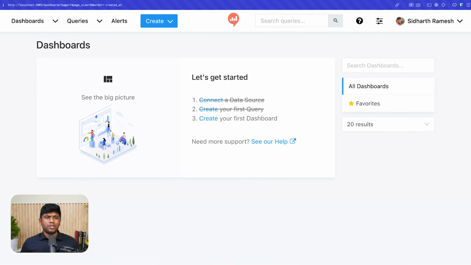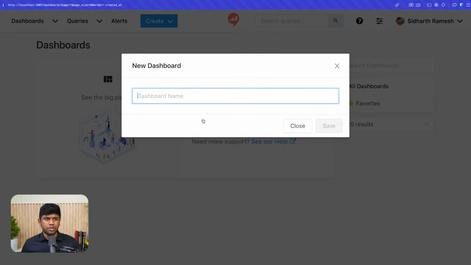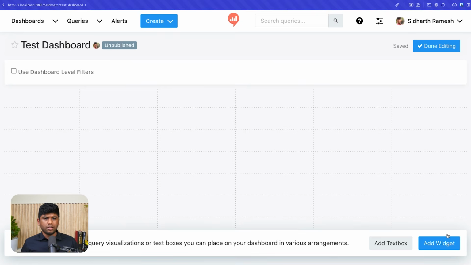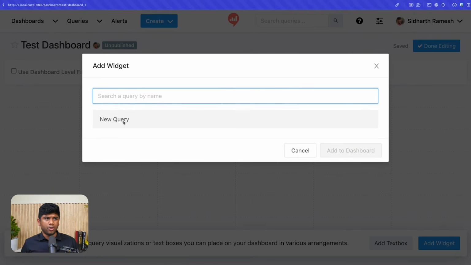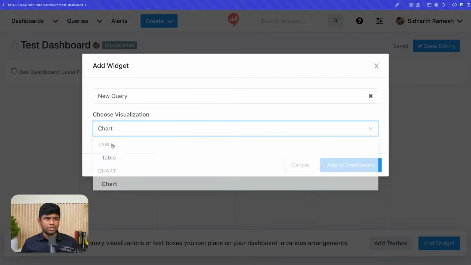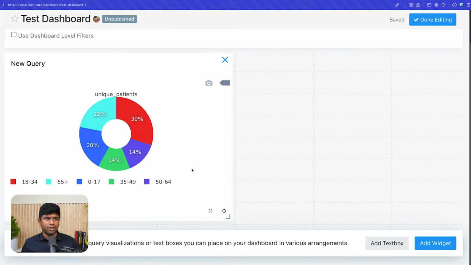You can also put this inside a dashboard with multiple other charts and widgets. Now let's just create a new dashboard, and then let's add our widget, and we already have our query showing up. We can just say we want the chart visualization, and there we go. We see our unique patients divided by age group showing up.